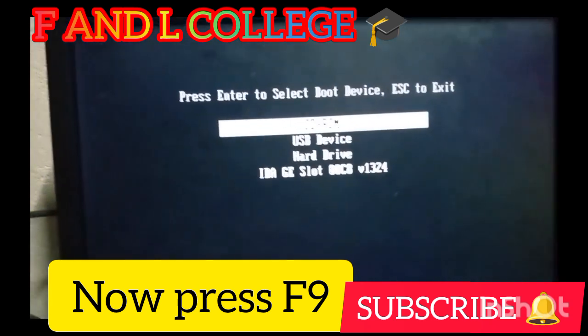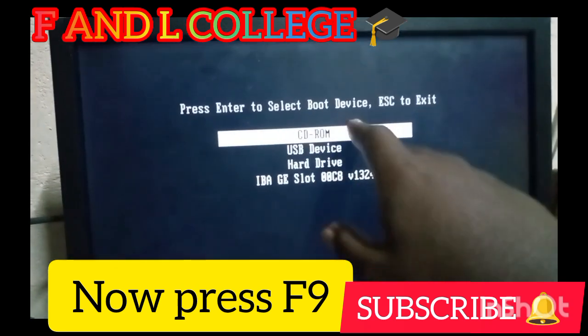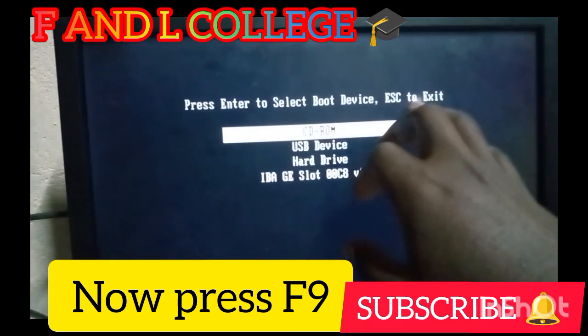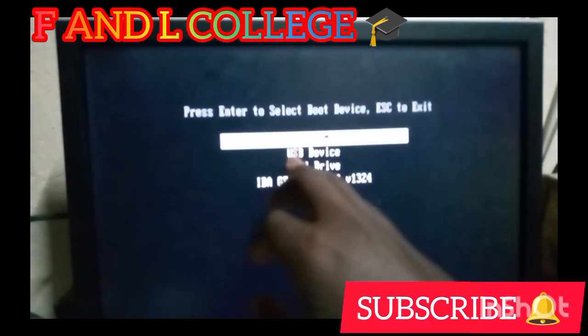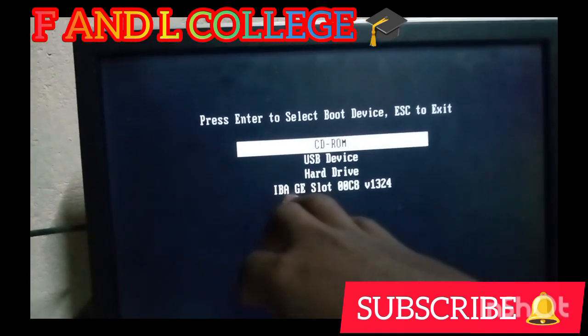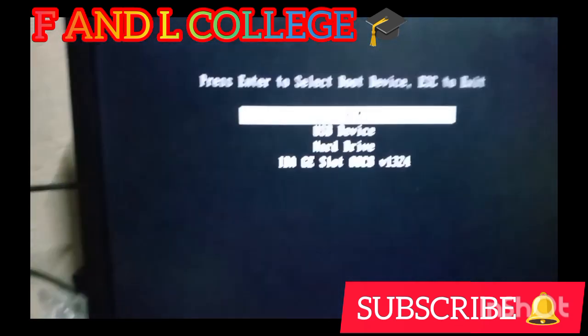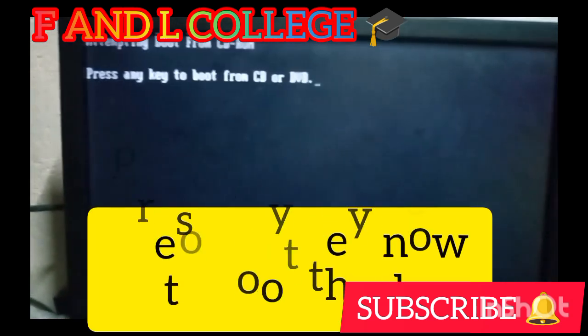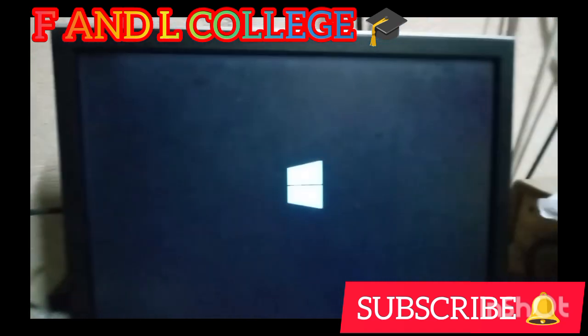I look at what it brings up. Press enter to select boot device, escape to exit, CD-ROM, USB device, hard drive, and then depending on the type of machine, in the slot you can exit to the other one. I have selected CD-ROM. I am going to press enter, and press any button, you follow the steps. So now I just wait for the next 10 minutes to go to main install the new Windows, right?